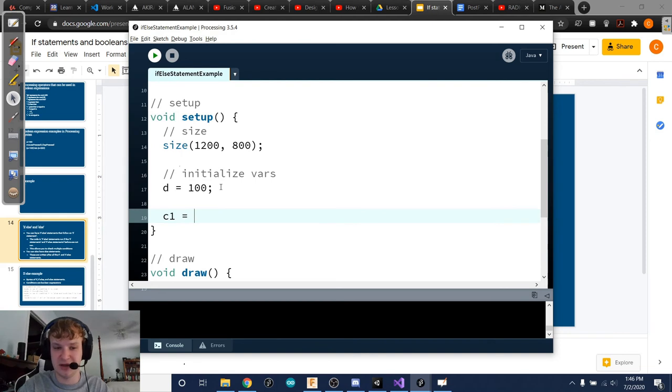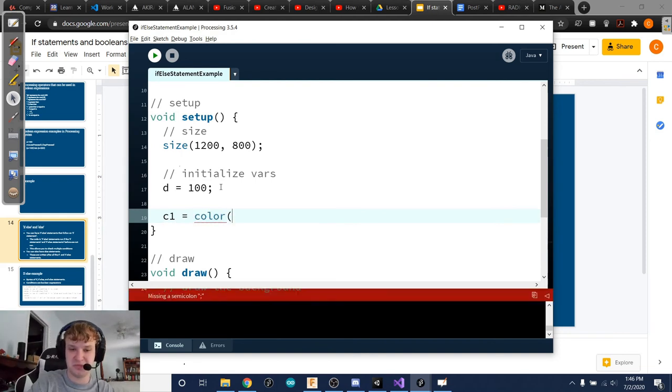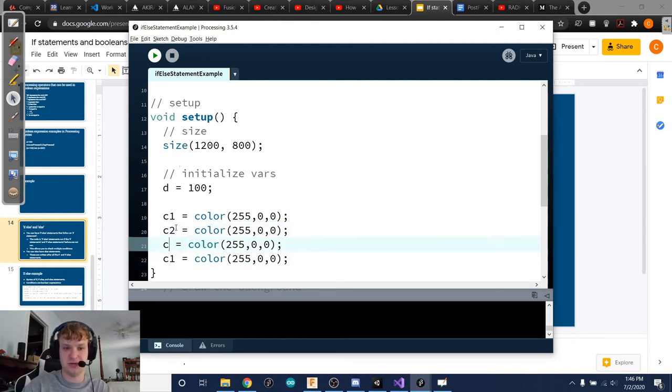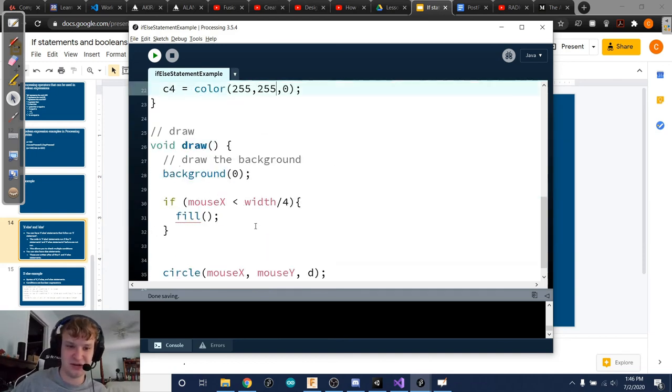And then in my setup function, let's initialize these. So color 1 is going to be red. Copy that, colors 2, 3, and 4. And then let's make color 2 blue, color 3 pink, color 4 yellow. So that's our setup. We have all our variables made now.